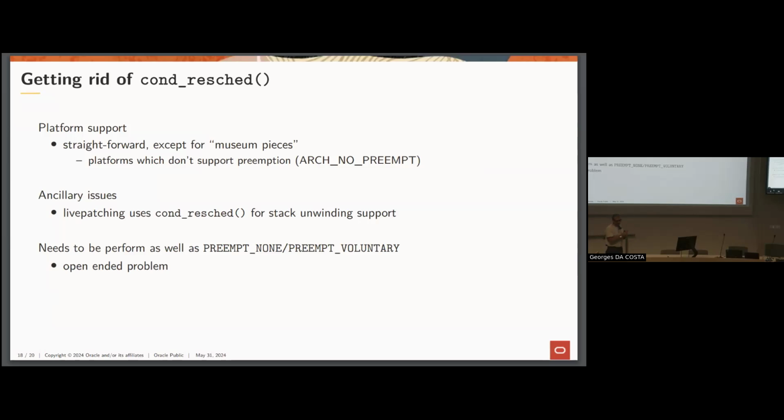Right, and so this is just going back to where I started on this whole thing, which is getting rid of cond_resched. And I think that is some time off, because everybody needs to be convinced before they can actually switch to this new preemption model. And before that, there are a bunch of things in the kernel that we need to do. One is that all the platforms need to be supported. Most of it looks straightforward.